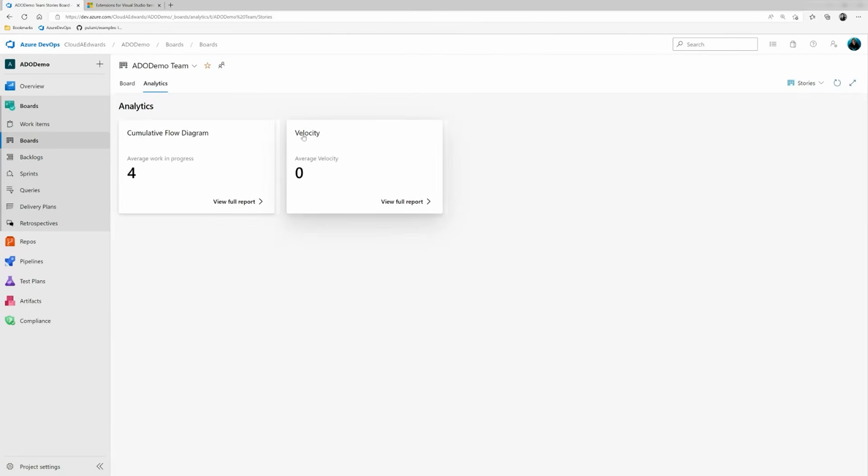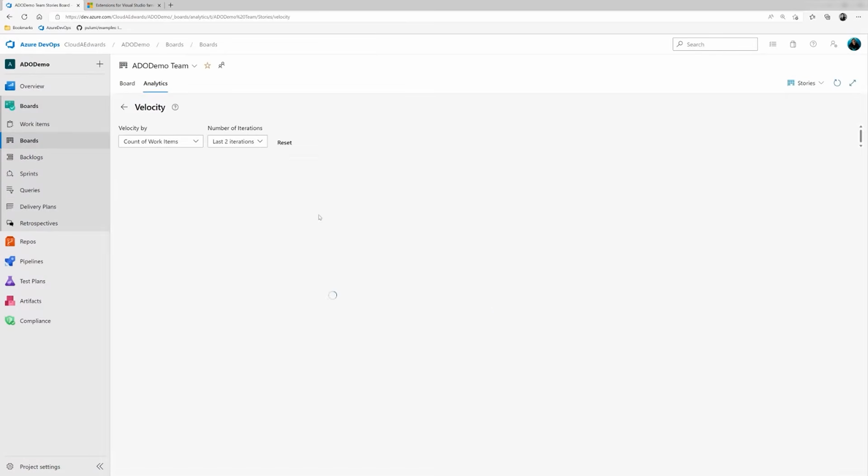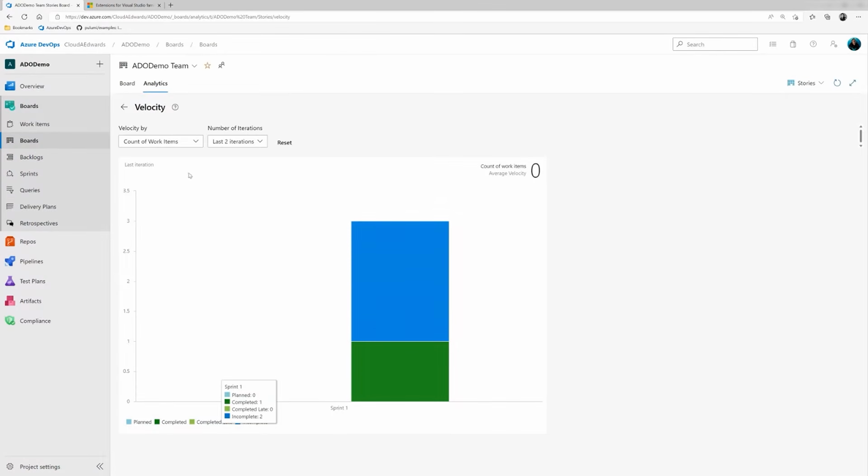I can also look at the team velocity. Now, we already know we don't have a velocity in our team yet. We have 2 work items in this sprint that are incomplete and 1 that is completed. So we absolutely have a lot more work to see.